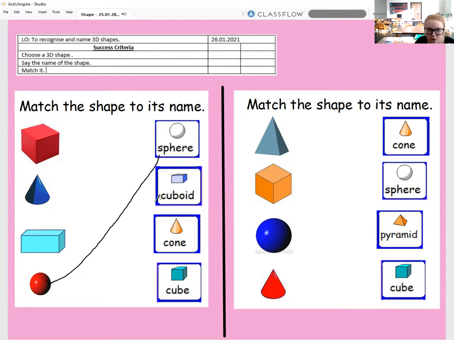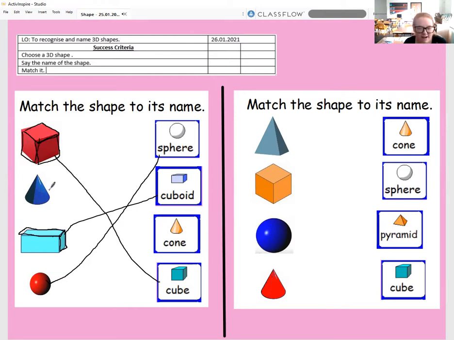My cuboid. Oh, this is difficult because a cuboid has 6 flat sides, but a cube has 6 flat faces which are all equal. So I'm looking for 6 flat faces, and 6 flat faces which are equal. Well, I can see that this one here, this face is not the same as this face. So this is my cuboid. And I can see that this face here is the same as this face and this face. So this is my cube because all my faces are the same.